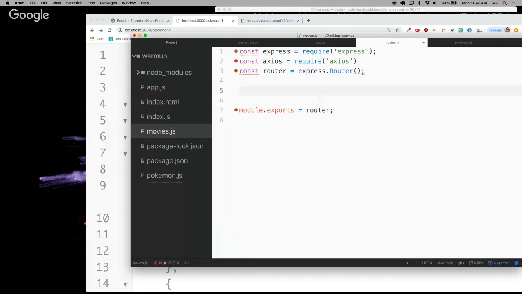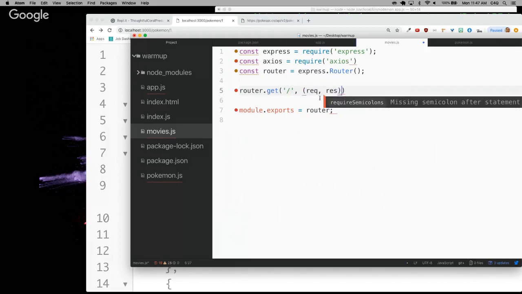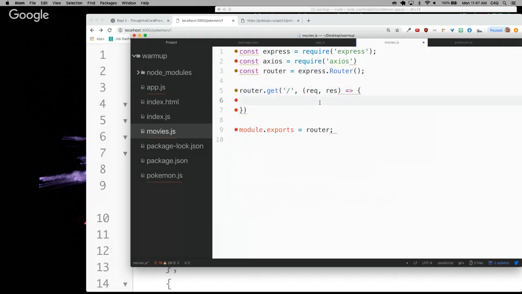Okay, so we got to make a route. When do we want movies to fire? Yeah, sounds good. So we can do router.get. What's the route we're going to look for in this one? Slash, I like it. All right, this is going to be arguments request, response. And let's just check that everything's linked up.